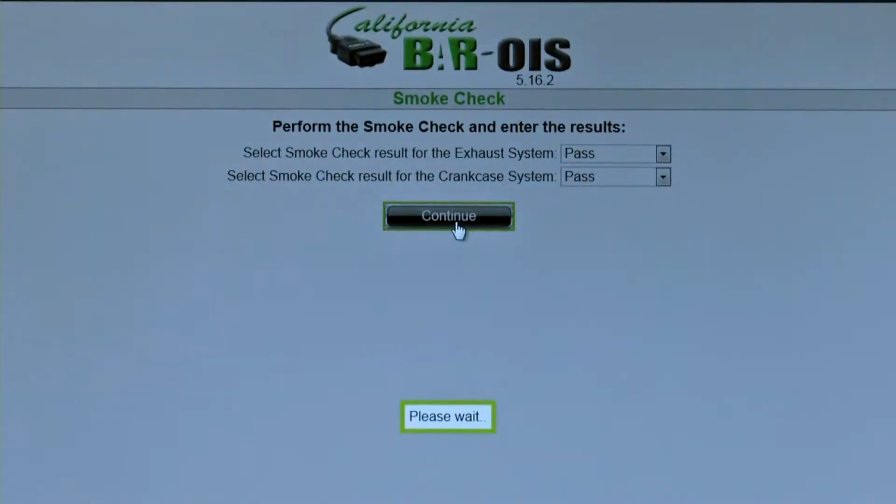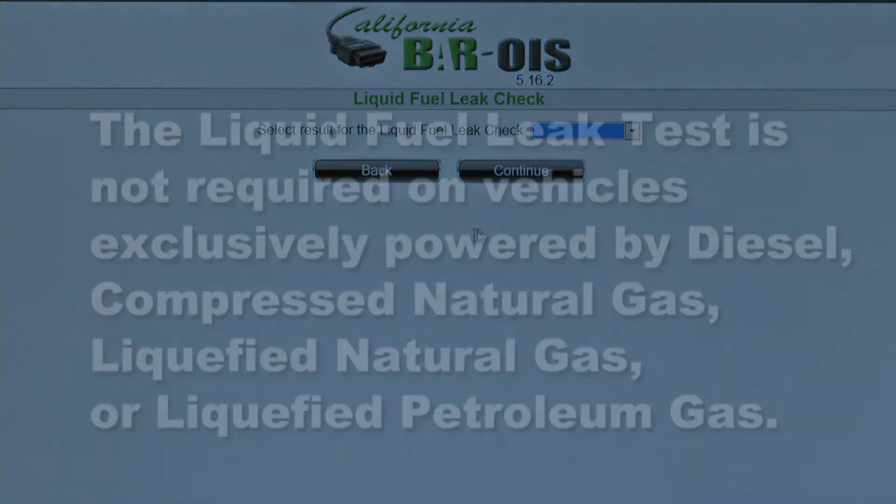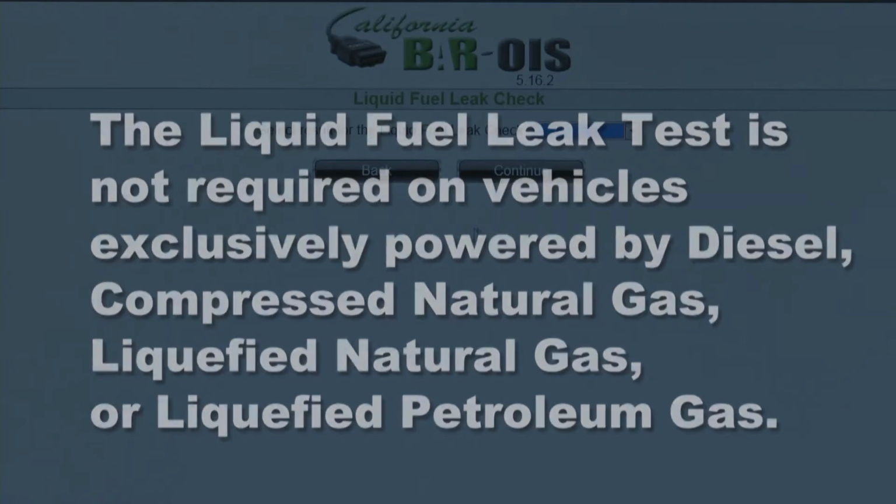Click Continue. At the liquid fuel leak check screen, the inspector is prompted to enter the results of the liquid fuel leak test. The liquid fuel leak test is not required on vehicles exclusively powered by diesel, compressed natural gas, liquefied natural gas, or liquefied petroleum gas.